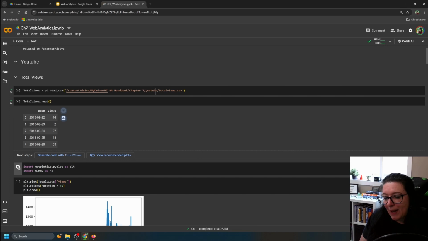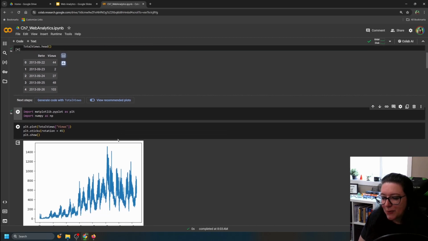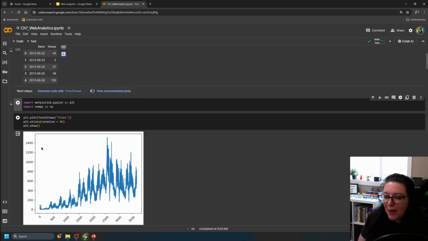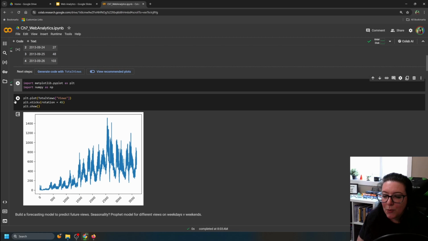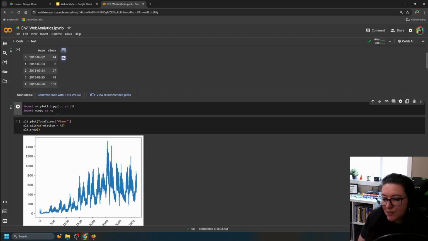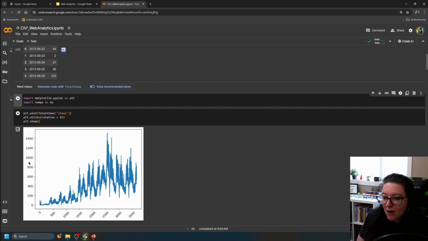So let's import matplotlib.pyplot as plt. We already imported numpy, so technically we don't need to do it again. To actually create this chart, we'll do plt.plot of total views, and the column is views. Here we can silence this axis so that it doesn't show the actual dates, because it's not really relevant.